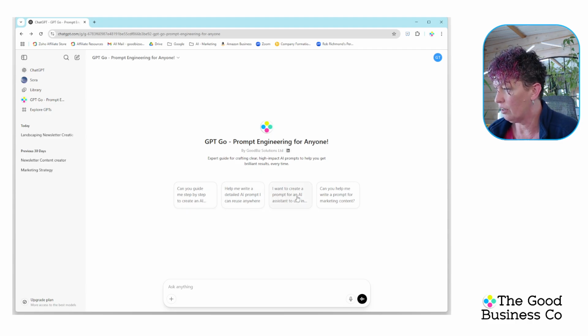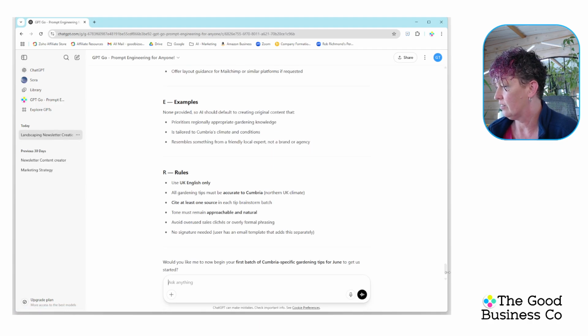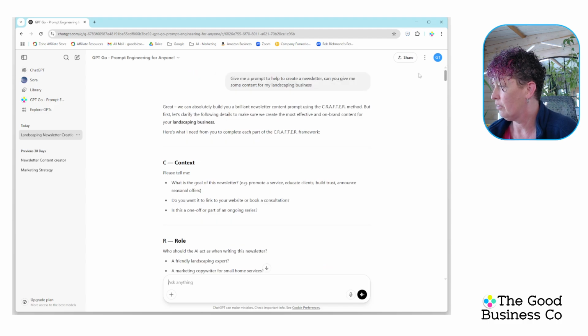So there's a couple of examples that you could use, like, help me create a prompt for an AI assistant, for example. So it's a prompt for marketing content. You could start off with a really generic, high-level one, which is what I did here. So I'll scroll right the way back up.